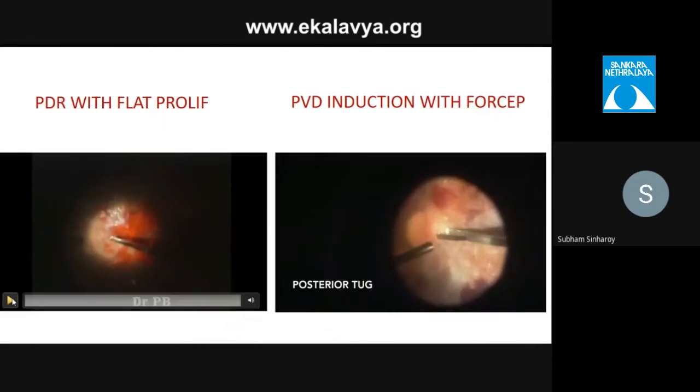In the same case, after the PVD induction, there was yet a prolif which was flat, in the nasal retina, and was not amenable to being lifted in a single go. You can see here there is a fine attachment. The surgeon is trying to lift the hyaloid and at the same time trimming the attachments to the surrounding retina so that we are able to lift the flat prolif nasal to the disc. We are trimming that vitreous and with the help of aspiration also trying to lift the hyaloid. It's a flat prolif.